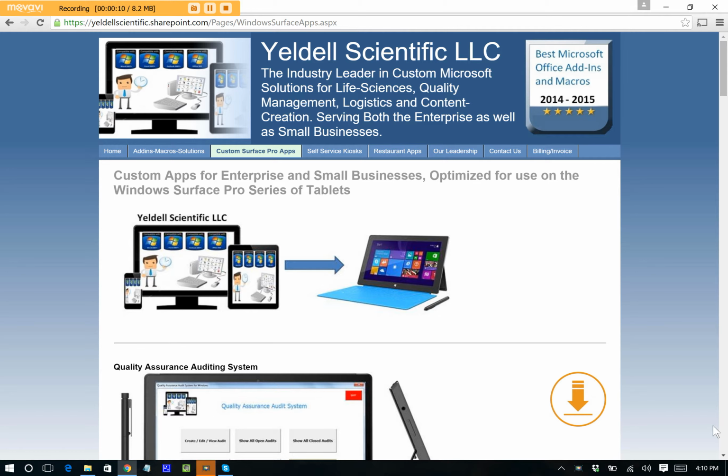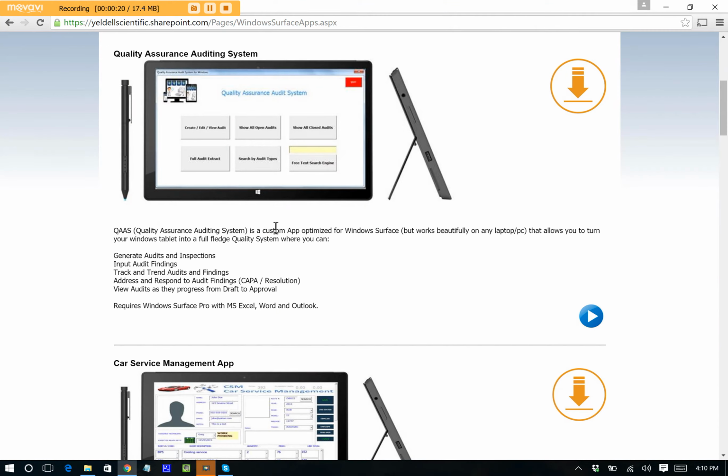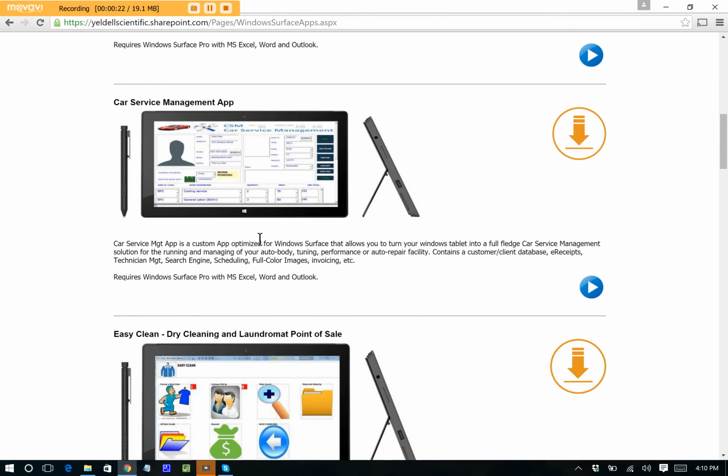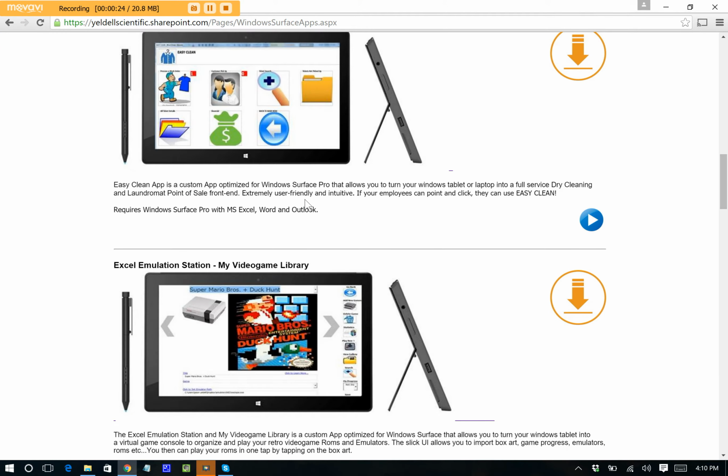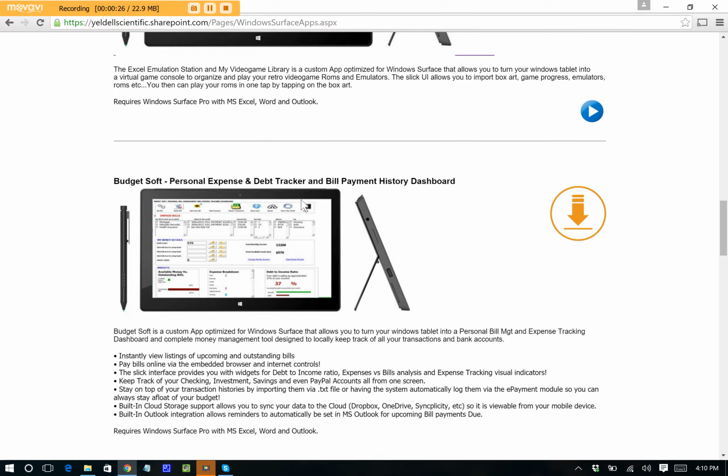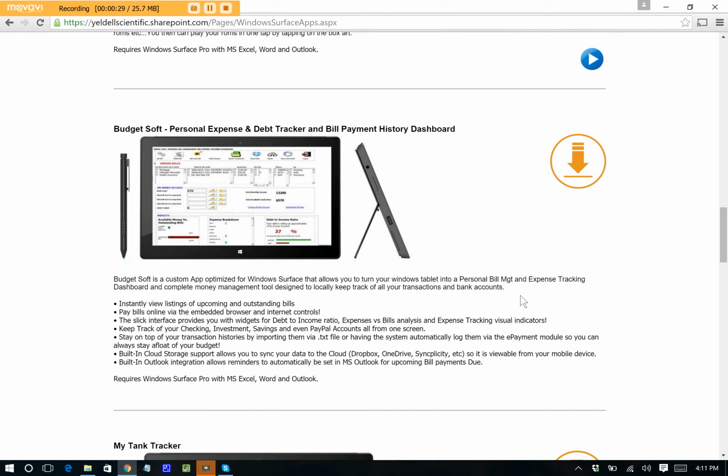And we're going to continue our showcase of custom apps that we have optimized for use on the Microsoft Surface Pro series of tablets. The next app that we wanted to showcase is one that is very useful for personal use as well as for small businesses and sometimes for the enterprise as well. And that's what we call the BudgetSoft Personal Expense and Debt Tracker and Bill Payment History Dashboard.